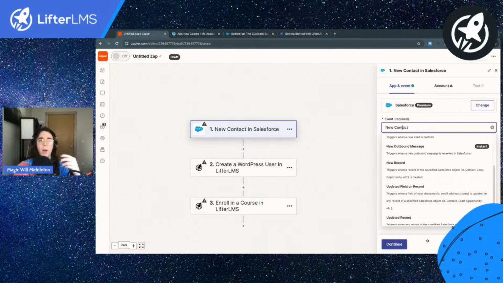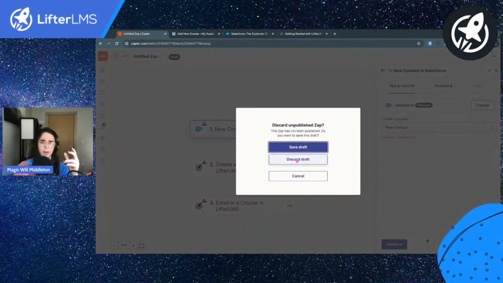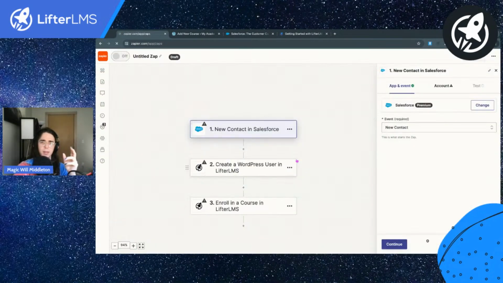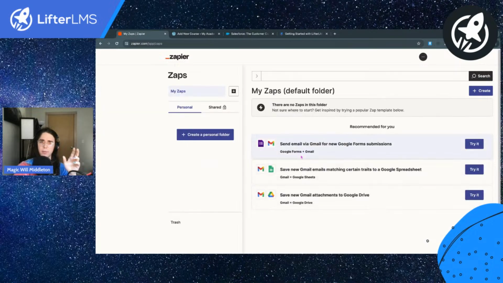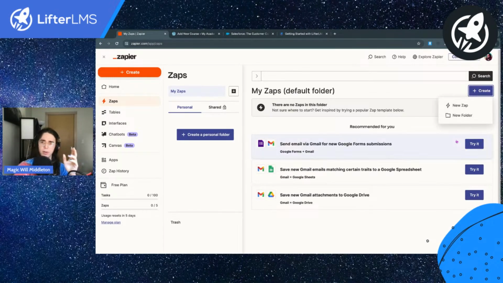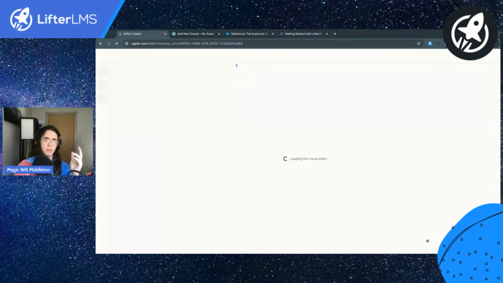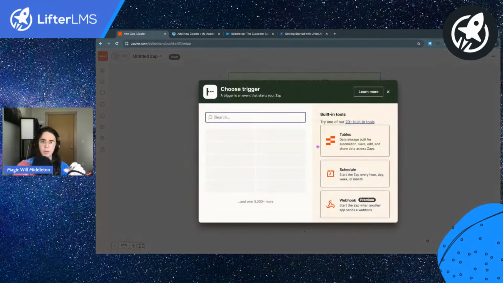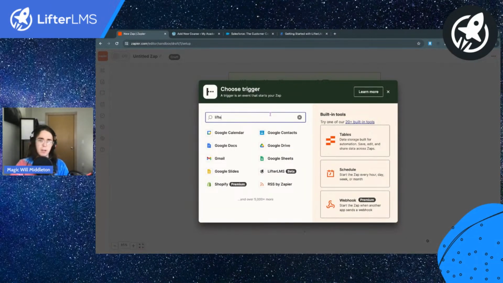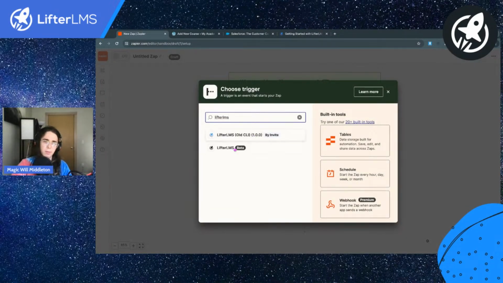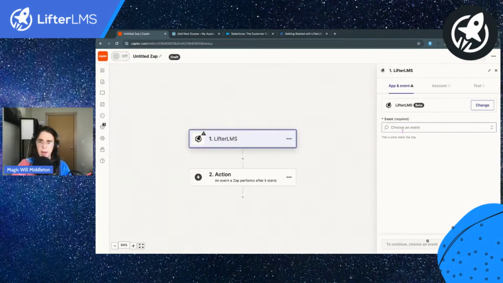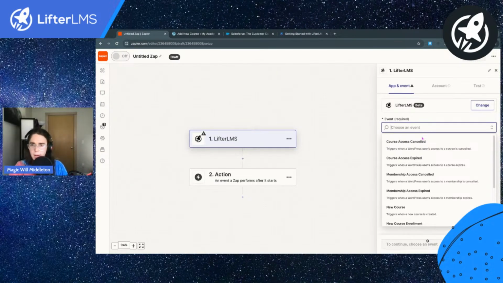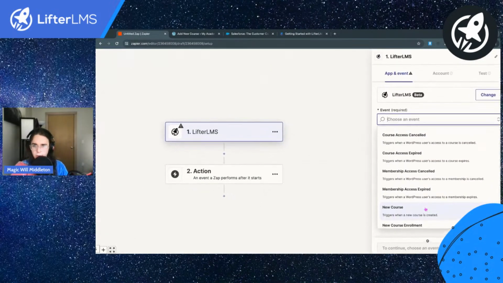You could also say, let me jump out of this. I want to say when somebody updates a course in Lifter, like a website admin updates a course in Lifter, can we send people a Salesforce message? That would be pretty cool. So if we go to trigger, LifterLMS, it would be a LifterLMS action. So we would say when a new course is created.